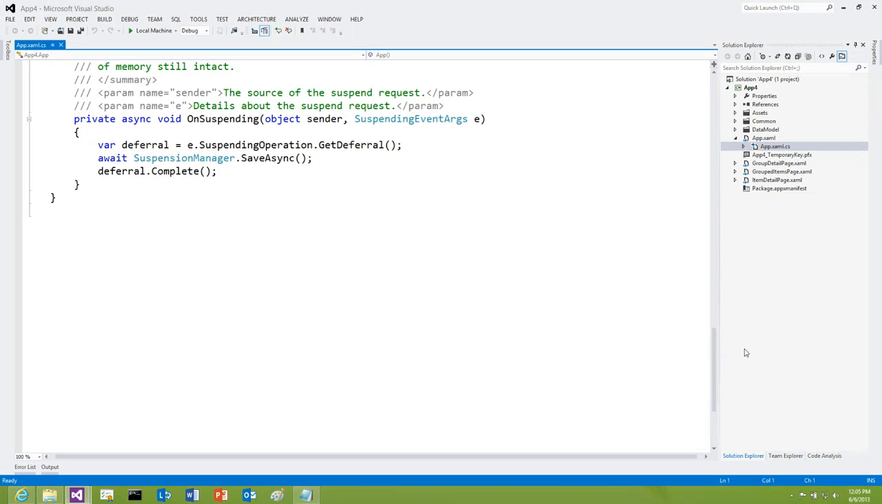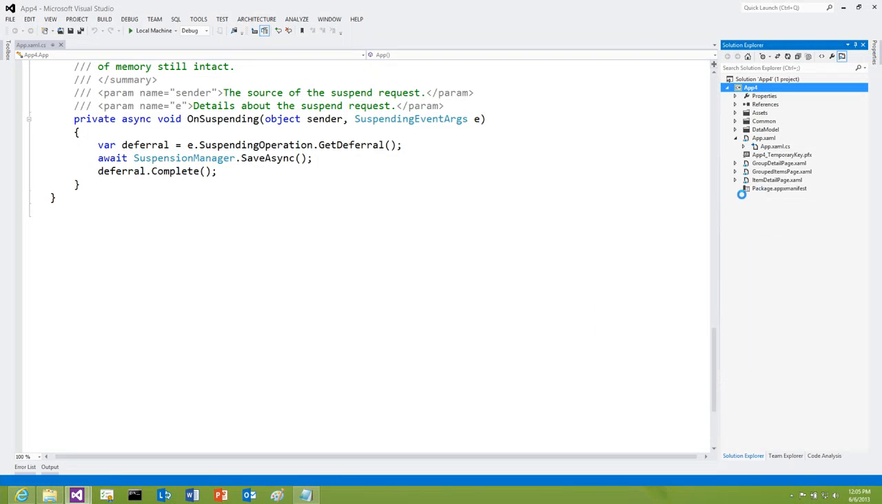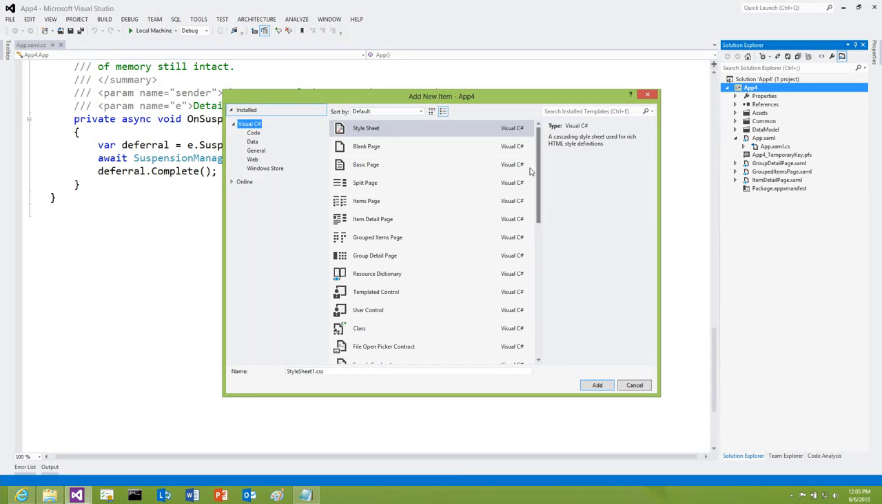So when you're building an app that uses search, when the user goes and picks your app from the list of things that they want to search from, it's going to come in through app.xaml, and you're going to get this OnSearchActivated event. So if I want to add a new item to be able to add search, I could do this all from scratch, or I can go through and look at the items here, and I see a share target interface.